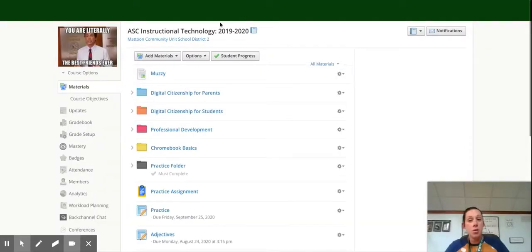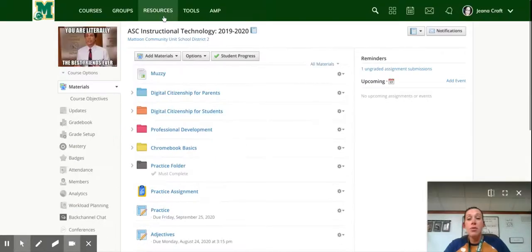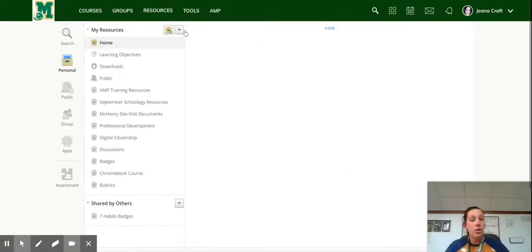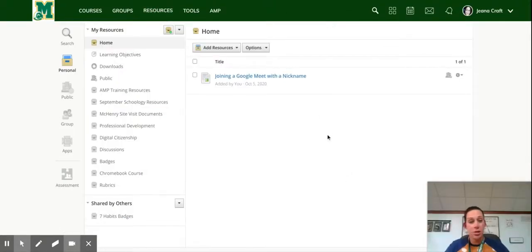Now, one thing to note is that if you change your rubric within your resources, it will not change in your courses, because essentially what you've done is you've created a copy of your rubric and imported that into your courses. So if you make any changes within your rubric in your resources, it will not change the copy that you already made in your courses.